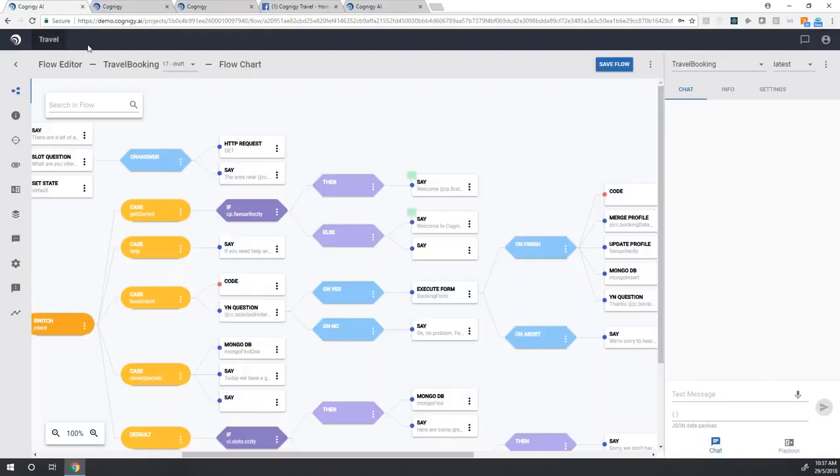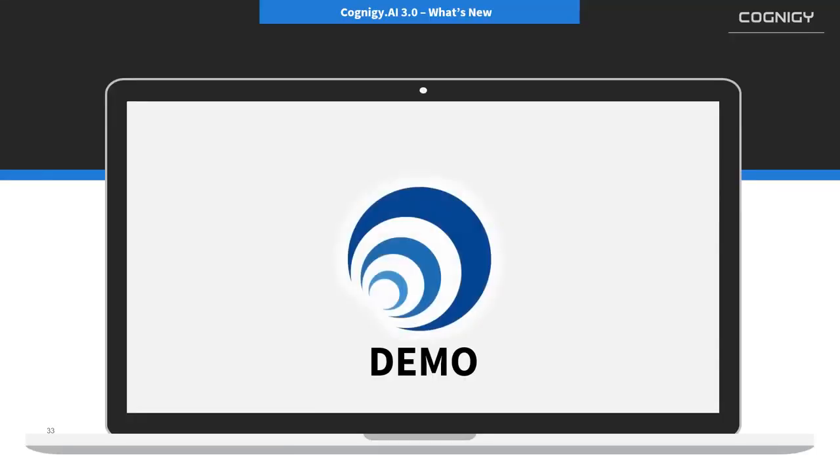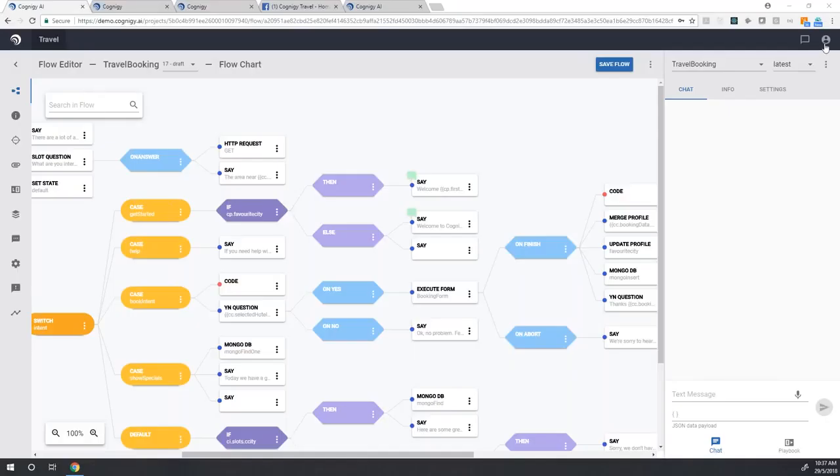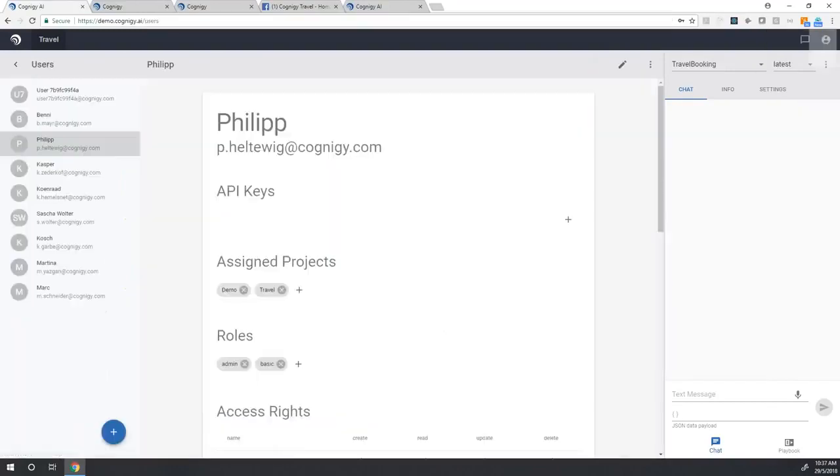Last but not least, we have the security tools. We have full granular access rights within the system so that you can decide who of my coworkers, who in the organization can access what. And I can show you this here. We have the access control panel. This is my user. We have different users here in the system.